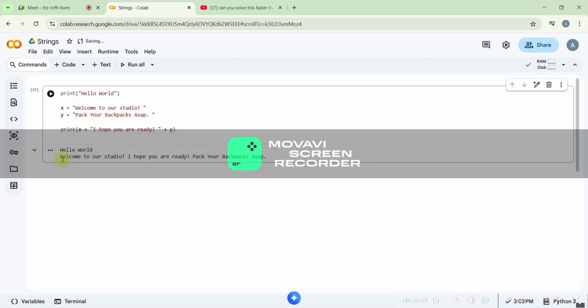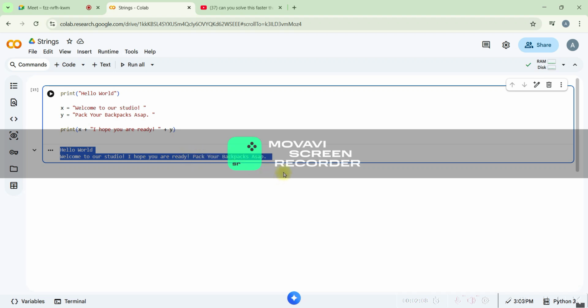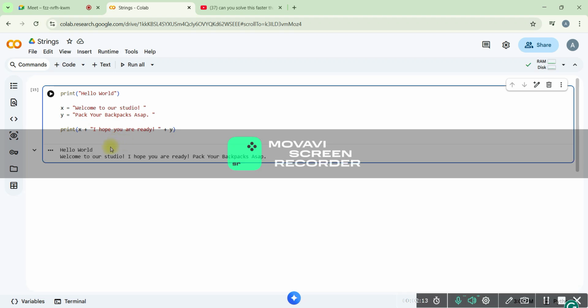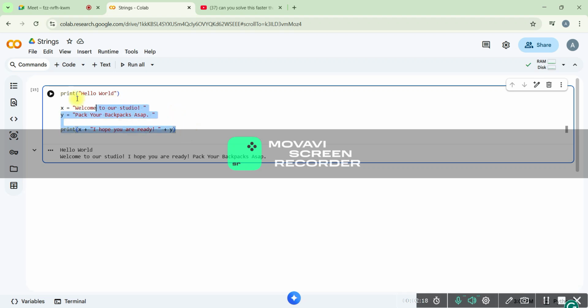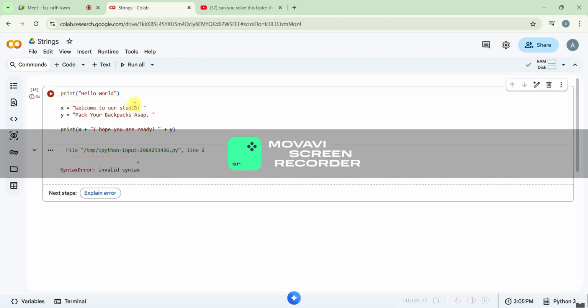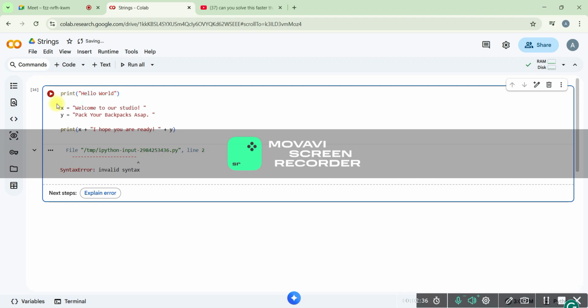It will print "Hello world, welcome to our studio. I hope you're ready and pack your backpacks as soon as possible." Exactly. But first let's look at the first line, because it's print hello world. We'll come to all this later. But just look at the first line, print hello world. So what is this right here? This is a set of words, and as it is after the print statement right here, it has printed those set of words exactly as they were written. Isn't that right? Yes, it is. True.